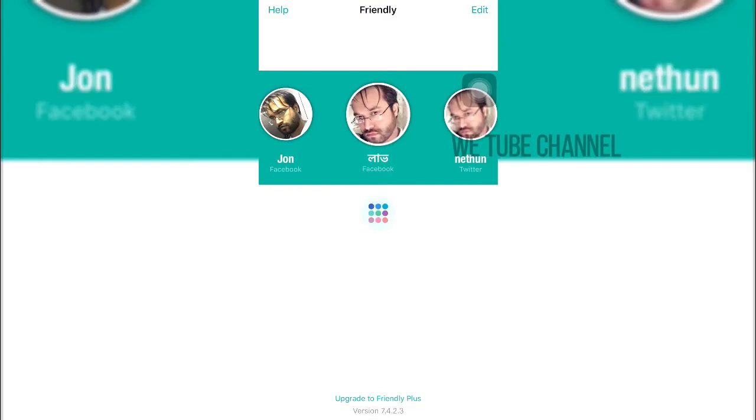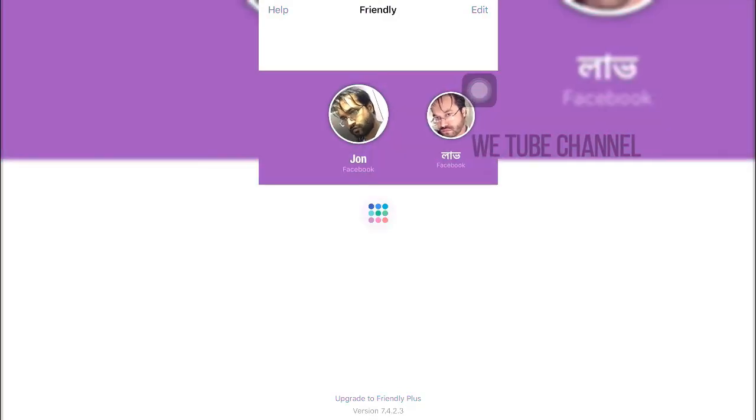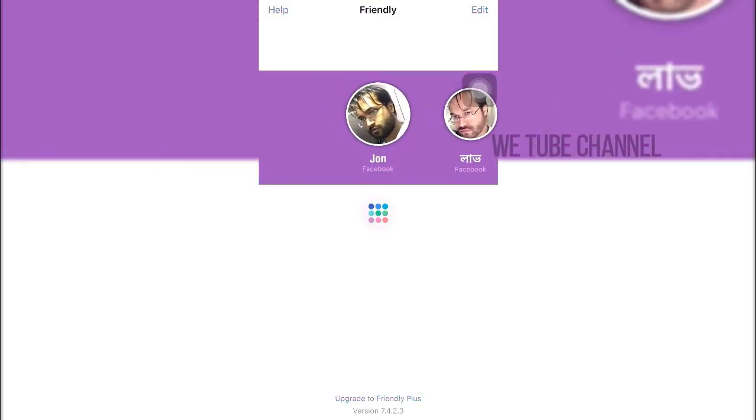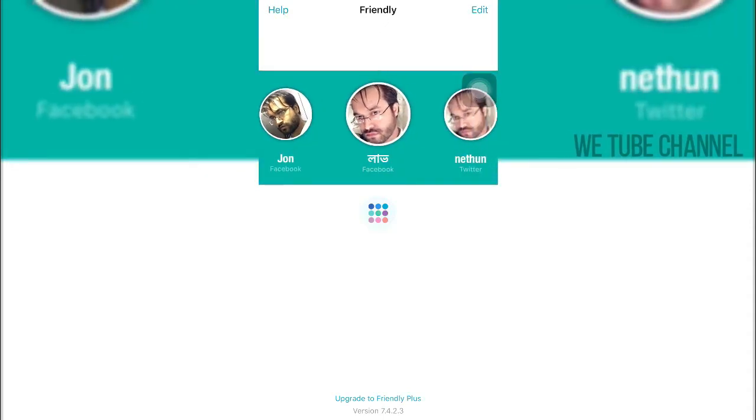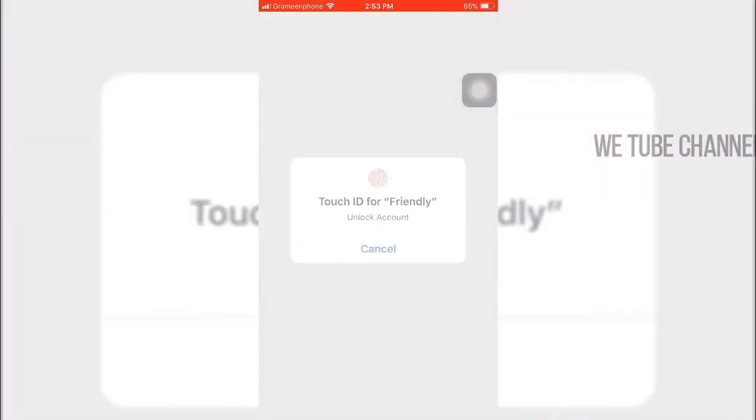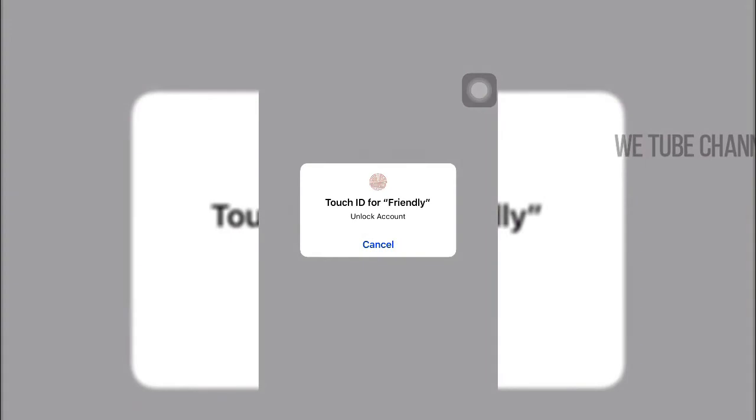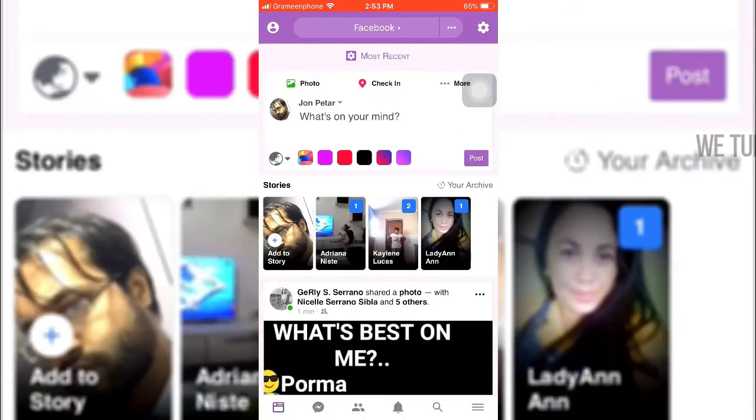So after opening this app, you need to log in to your Facebook account, which has the video which you want to download. So after logging in, go to your Facebook account. So I like to go to my account. Here you can see it went to my Touch ID. So now I am logging into my account.